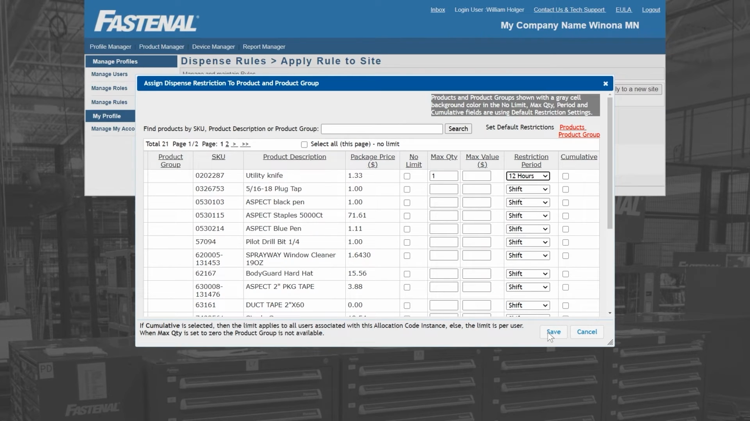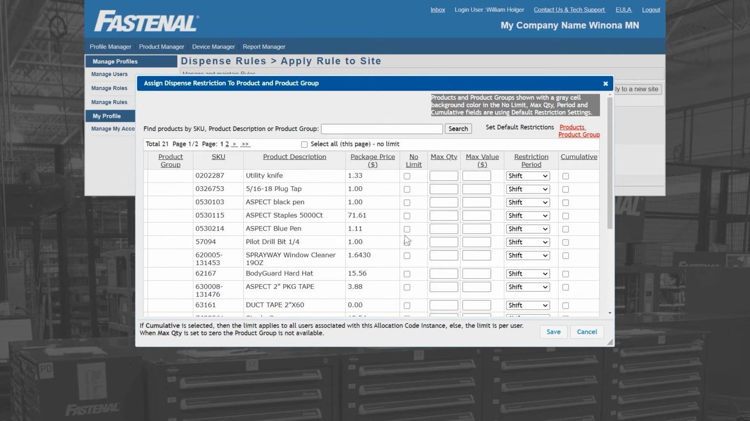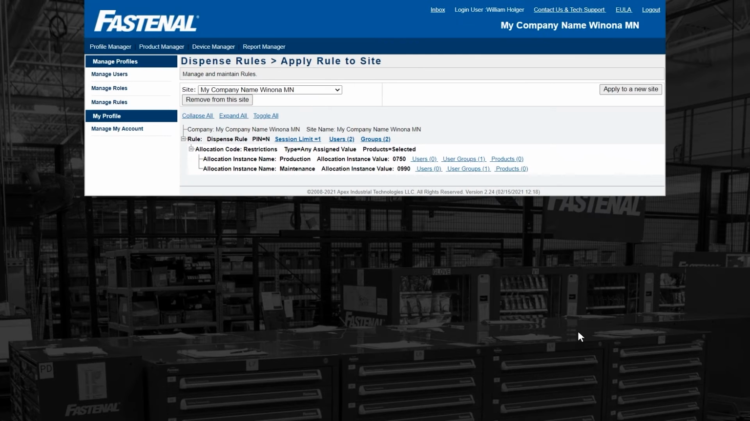Make sure to save restrictions per page. If you make changes on page 1 and then change to page 2, the changes you made on page 1 will not be saved. Each instance has its own products option, so a different set of restrictions can be created for each instance.